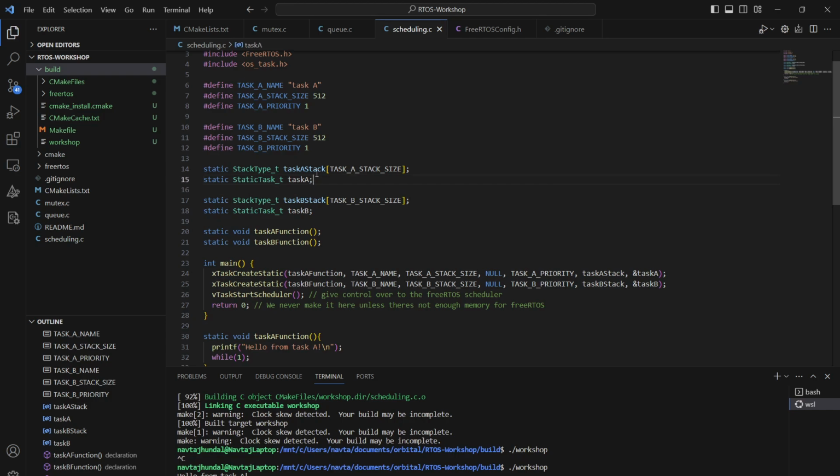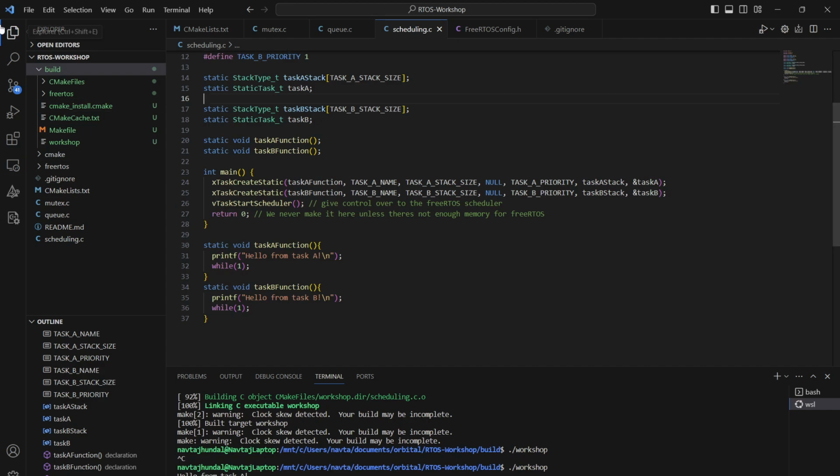So what part of the scheduler would we need to turn on? Oh, so you need to turn on the round robin. Yeah, we would need to enable preemption, because right now I have preemption disabled, so task A is still running.